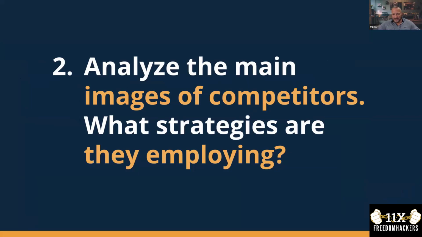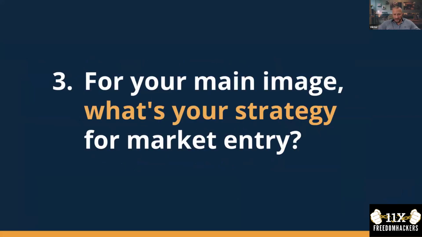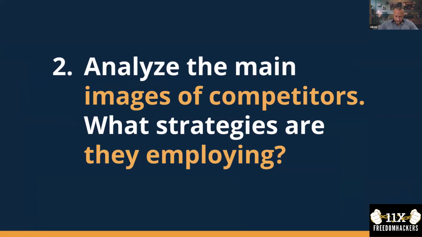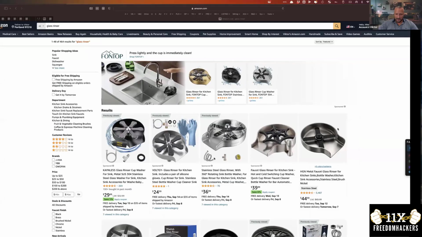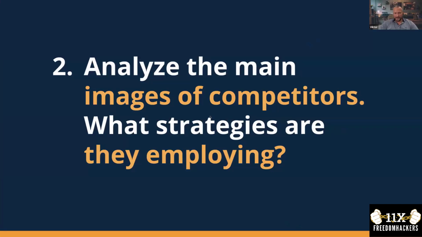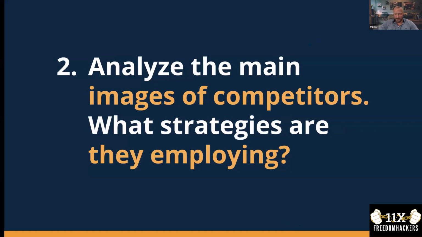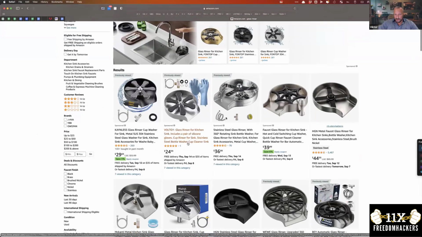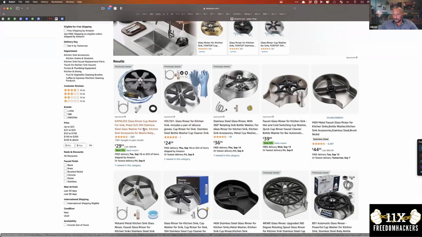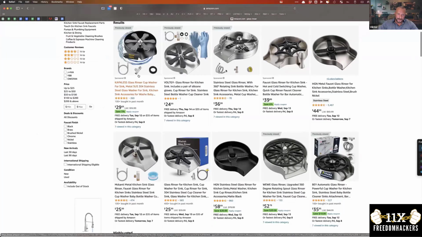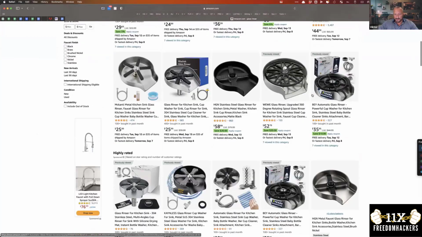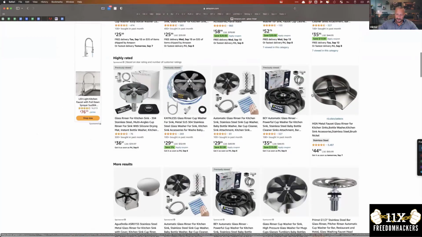The second thing I always do is analyze the main images of competitors and what strategies they are employing. You just open the main keyword on Amazon. So the second task is to analyze the main images of the competitors and what strategies they are employing. Basically, you're thinking about what they are doing in order to shine out, right? Are there additional products or effects? Different angles? We talked about this already last time.